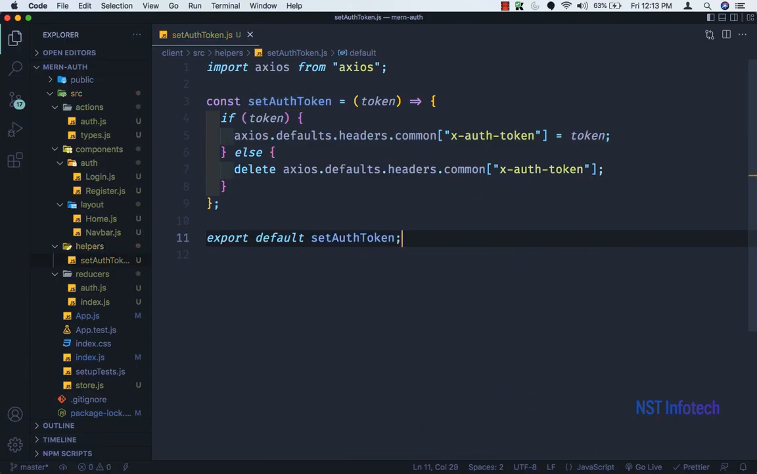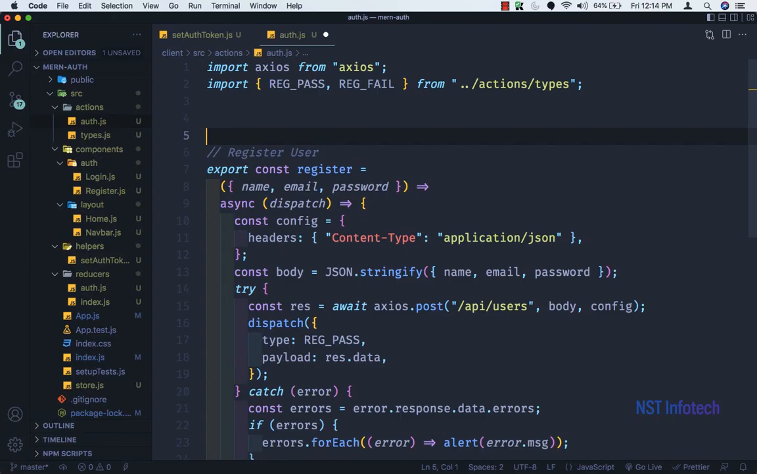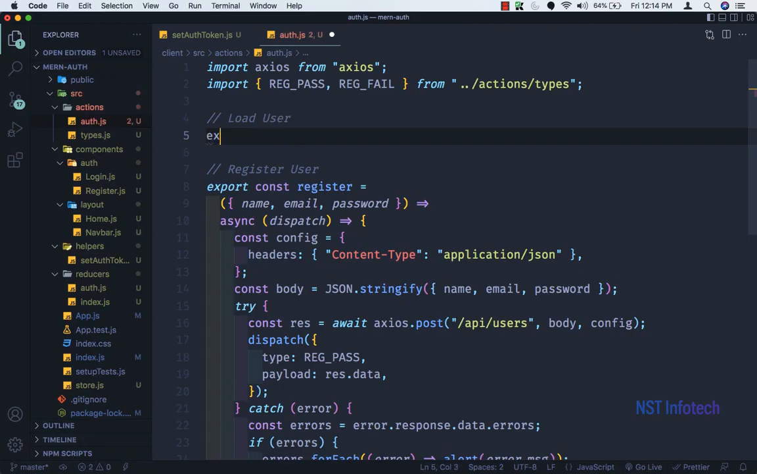Let's save this. Now let's go inside auth.js inside the action folder. So this is auth.js in the action folder. This was the function for register user. Now we need to create a function for loading a user. So I'll do load user. And here I'll type export const loadUser equals to an arrow function, and we'll be using async, and then dispatch an arrow function.